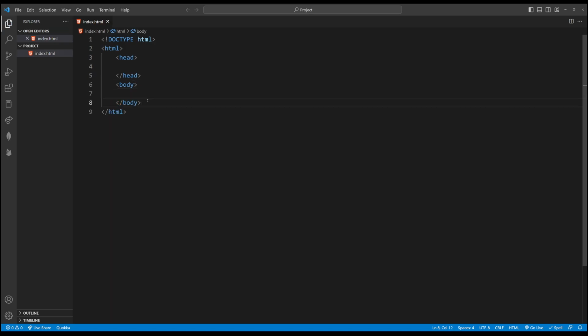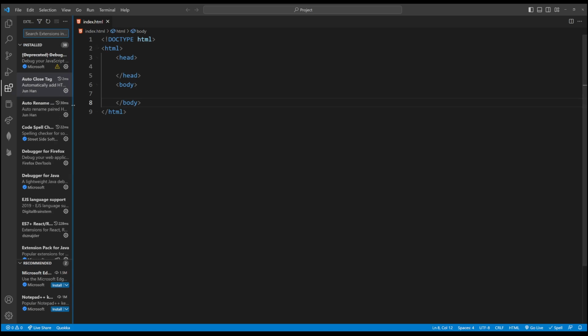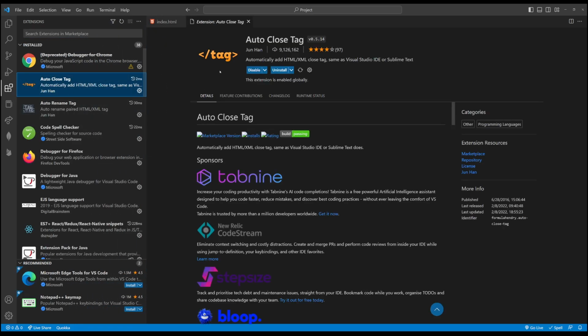And if you're wondering how the tags are automatically closing, that is because I have an extension for that called Auto Close Tag that you can download straight from the extension section in VS Code, and it basically saves us time by automatically adding a close tag to an element.